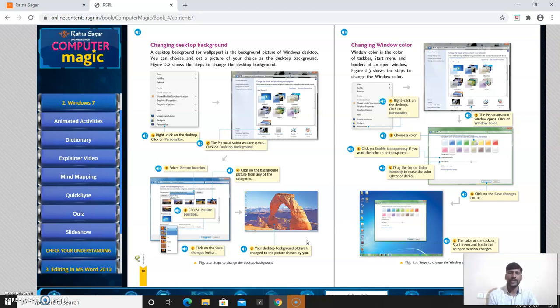After my class, you have to write down these 7 steps and try them on your system. Automatically you will be able to change the desktop picture.